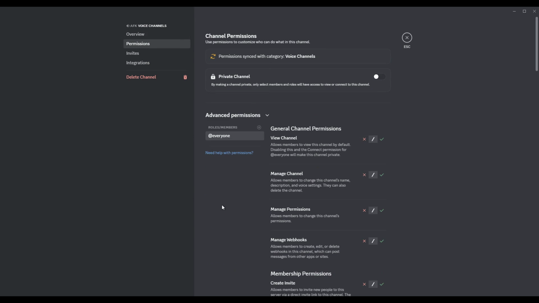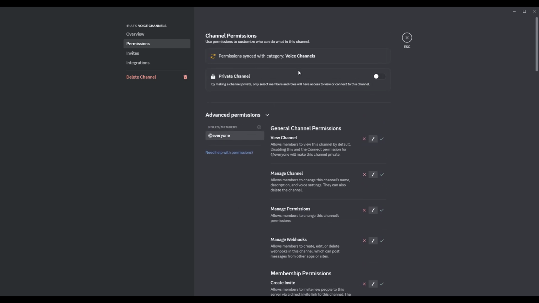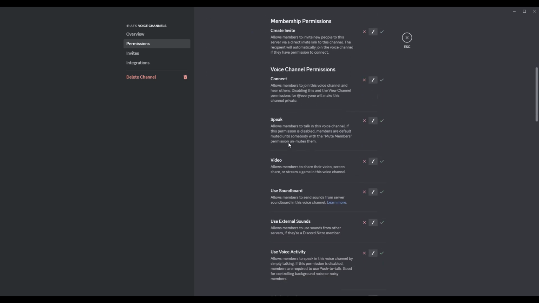Under the @Everyone role, find the Speak permission. If you want to stop users from talking while they're sitting in the AFK channel, click the red X to disable that permission. This helps keep the channel reserved for people who are away from keyboard instead of active voice chat. Once you've changed the permission, don't forget to click Save Changes. That's it. Your Discord AFK channel is now set up and ready to use.